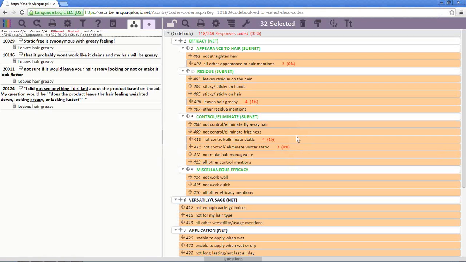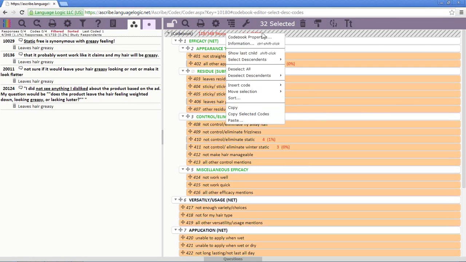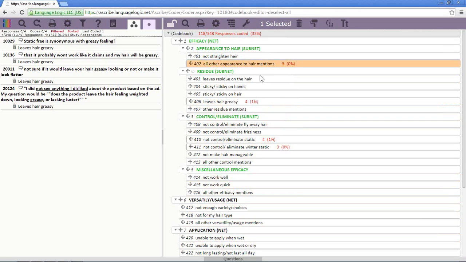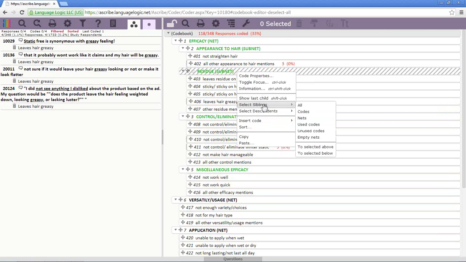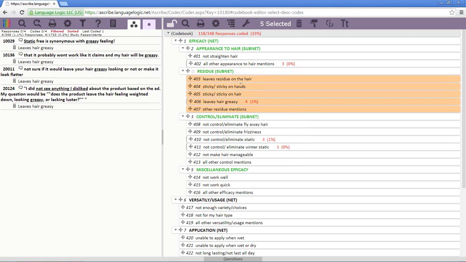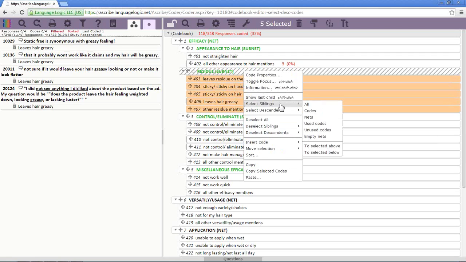Again, these 4 tools only work on what we've selected, only on those things that are highlighted peach color. We always know how many we have selected here, and we can select one at a time. We can select just the descendants for this particular net, so just those codes that report to this net, and so on and so forth.